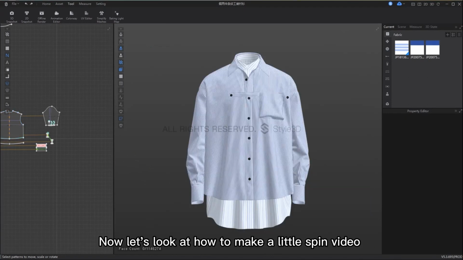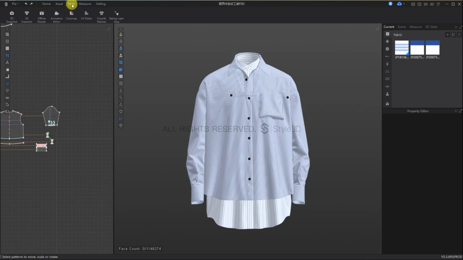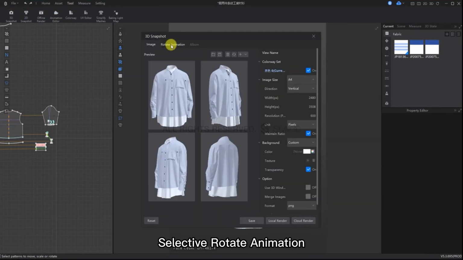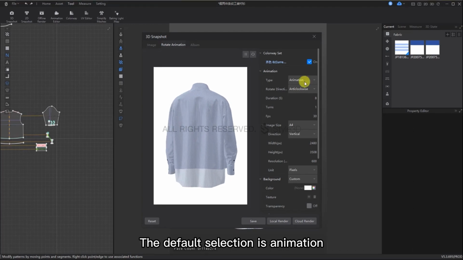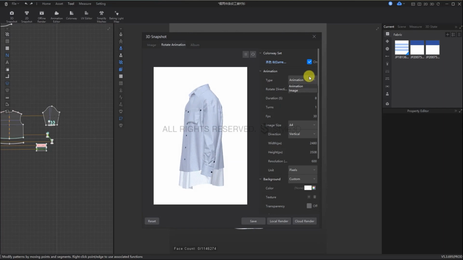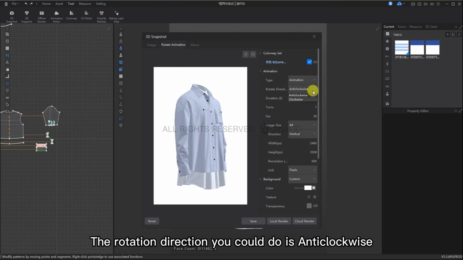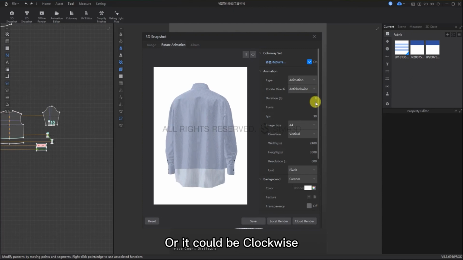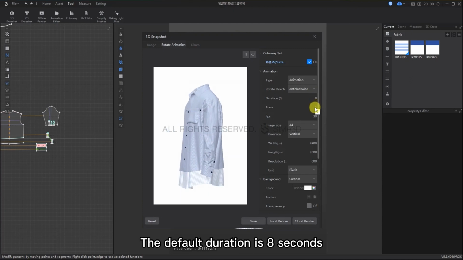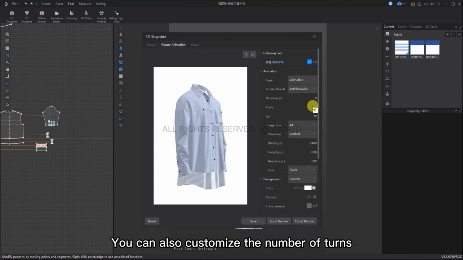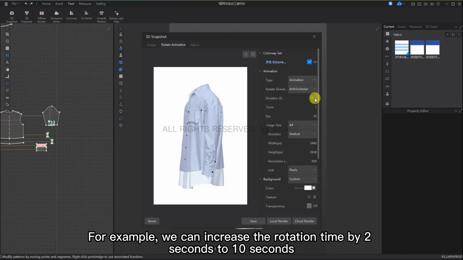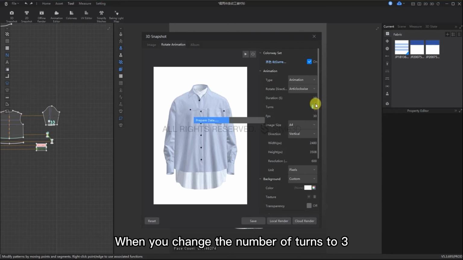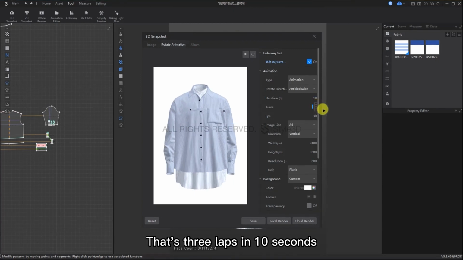Now let's look at how to make a little spin video. Open 3D Snapshot, select Rotate Animation. The default selection is Animation. For the direction, you can choose anti-clockwise or clockwise. The default duration is 8 seconds. It is measured in seconds, but you can also customize the number of turns. For example, we can increase the rotation time by 2 seconds to 10 seconds. Then you can change that number to 3, and that's 3 laps in 10 seconds.